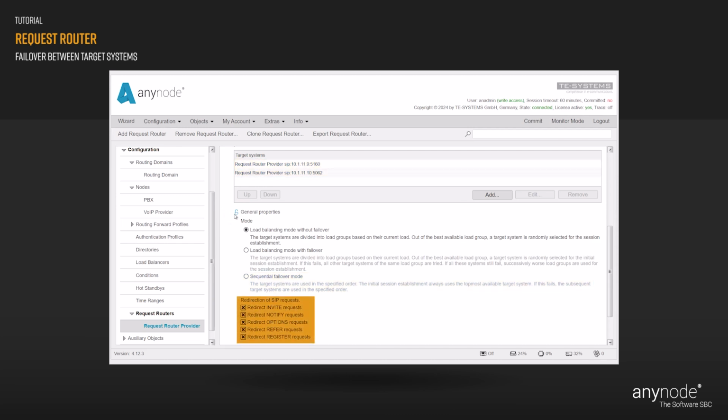The lower switches for redirective SIP requests are present only due to the combined handling of incoming and outgoing calls in the load balancing transport connection object and are not relevant for outgoing calls. Select the second option, load balancing with failover, and confirm the change with commit.